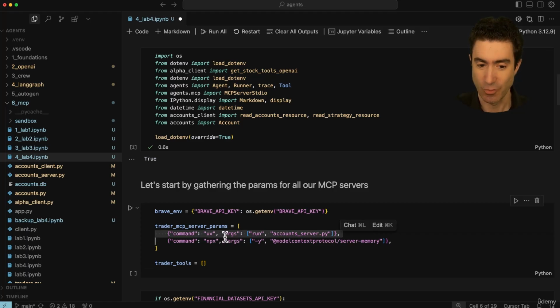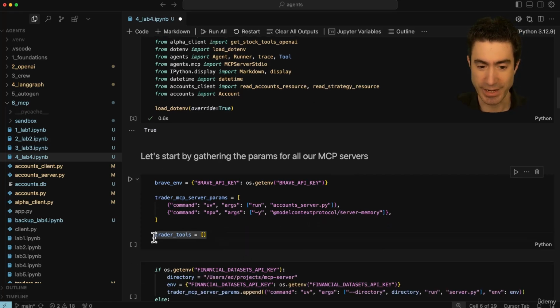So we're starting with a group called the trader server parameters, which is going to have our account server where we look up account details, and then the server memory where it can maintain its memory. And we also want to have a trader tools that we're going to have as an empty list to start with.